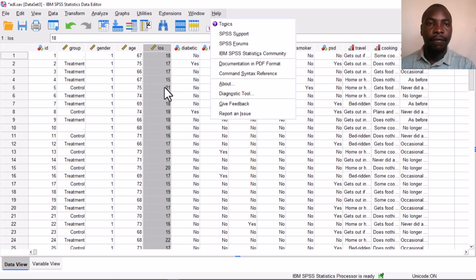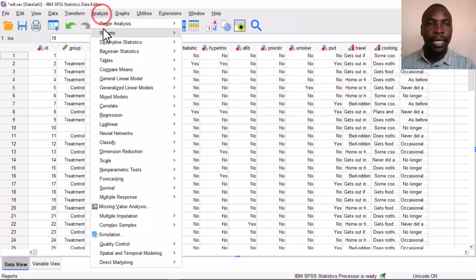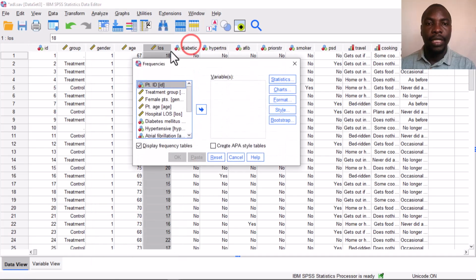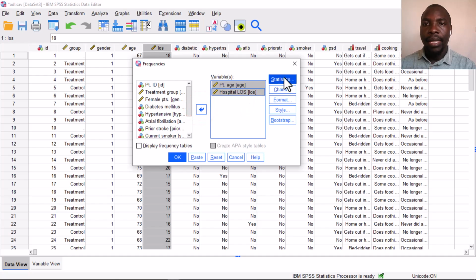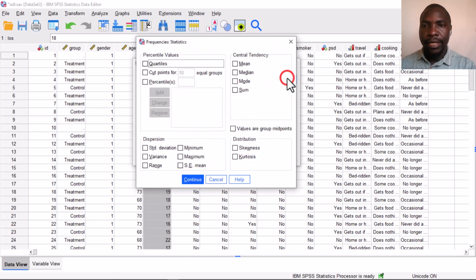To analyze a numeric variable, simply click on Analyze, Descriptive Statistics, then Frequencies. This time we don't need frequency tables, so you're going to uncheck this. Then you put in age and LOS. By the way, you can click on the first variable and then press Ctrl and select the other. Both of them will be selected. You push them at once. Then on the right under Statistics, here we have percentile values, the measures of central tendency, where we have the mean, median, mode, and sum.